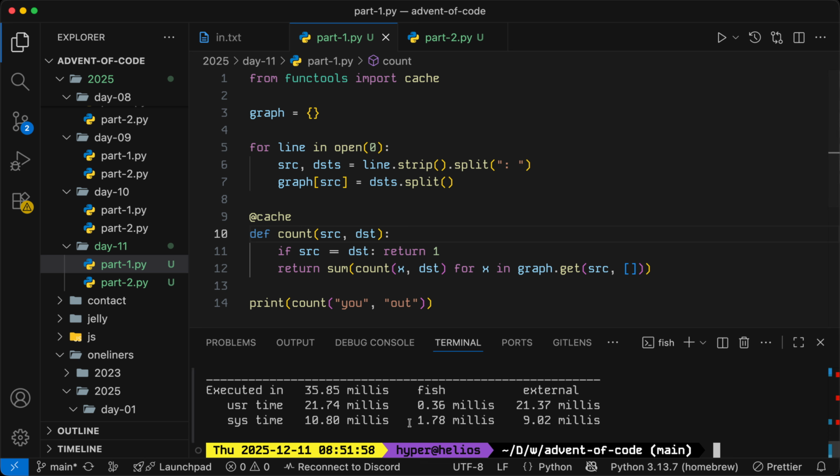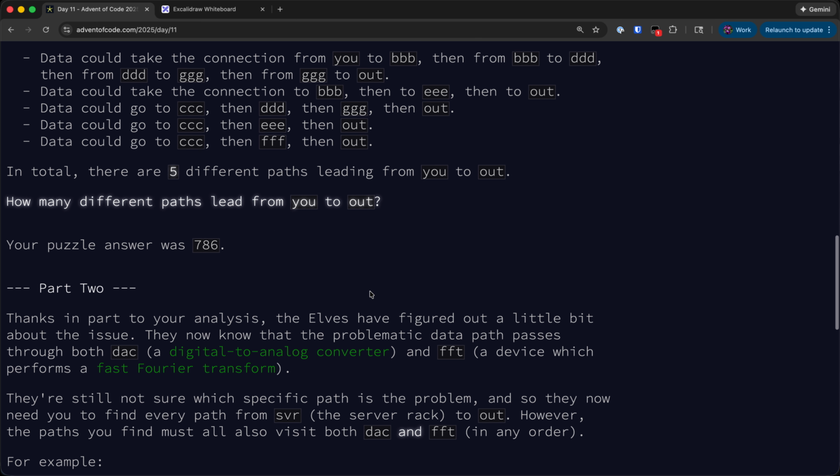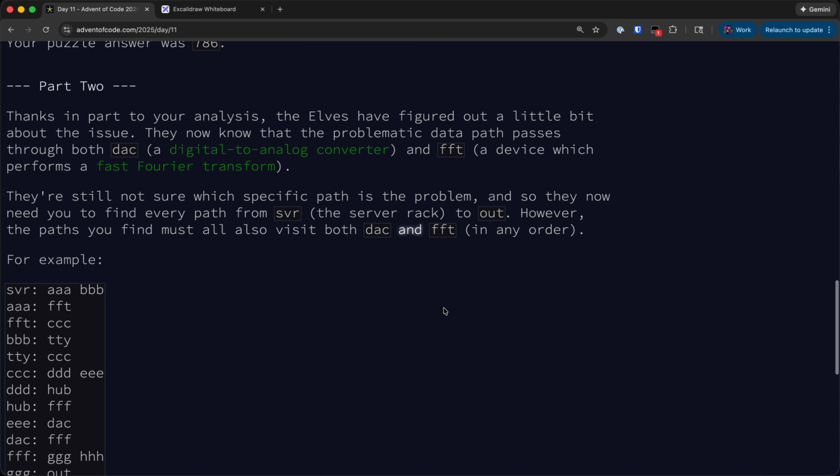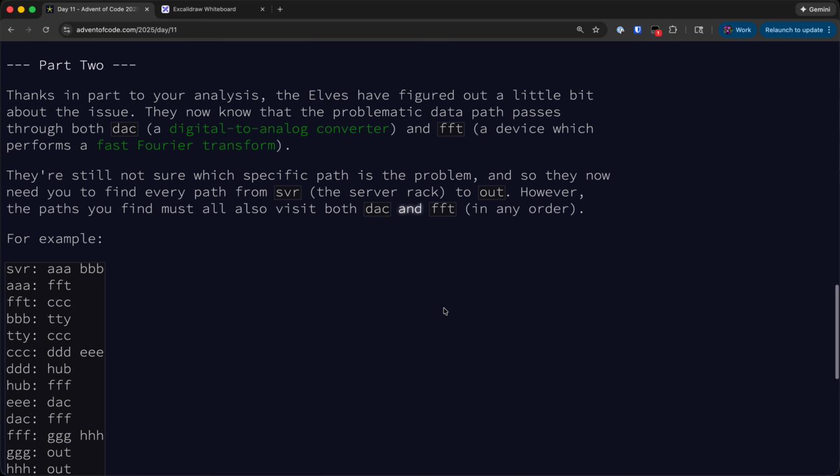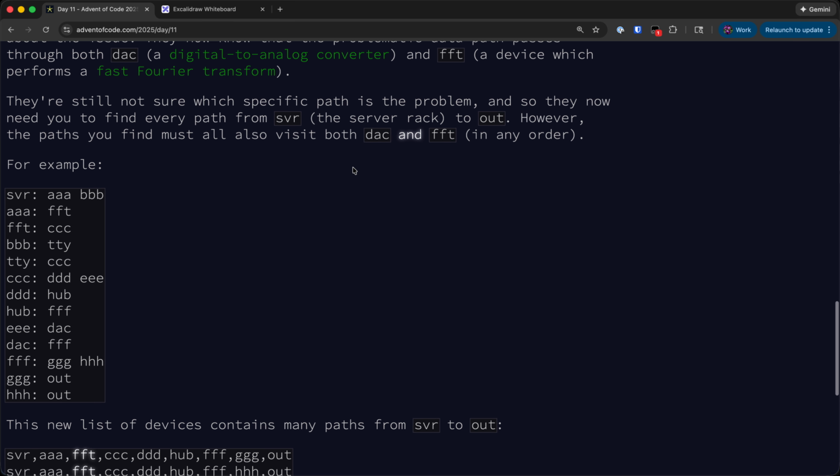But it seems like it's just variance, so it doesn't appear to make a difference. For part two, our analysis has shown us that the problematic data path passes through the digital analog converter, which is represented as the DAC label, and the fast Fourier transform device, which is represented as FFT. We're not sure what the specific path is that is problematic, so we need to find every path from the server rack, which is SVR, to our output.